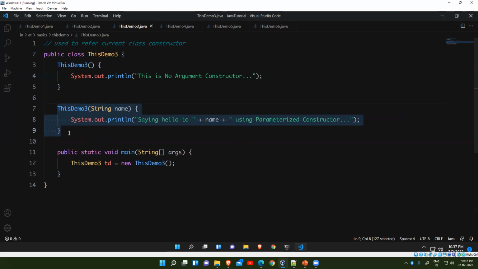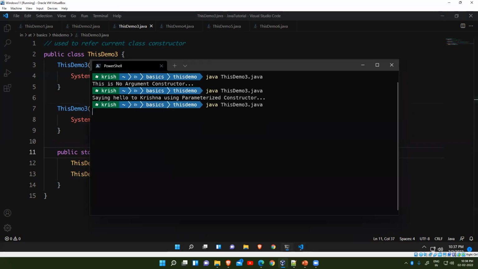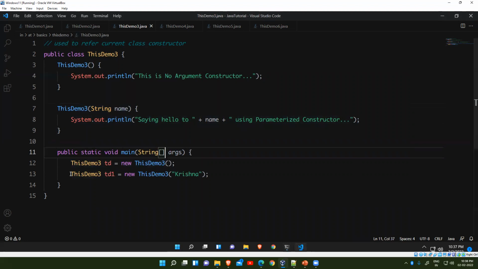Okay. So I can create one more. I'm not sure, we need to check. So I created another object. You see that it is printing, but I don't want to do it like this. I want to call this constructor from here. Okay. So how can you do it?